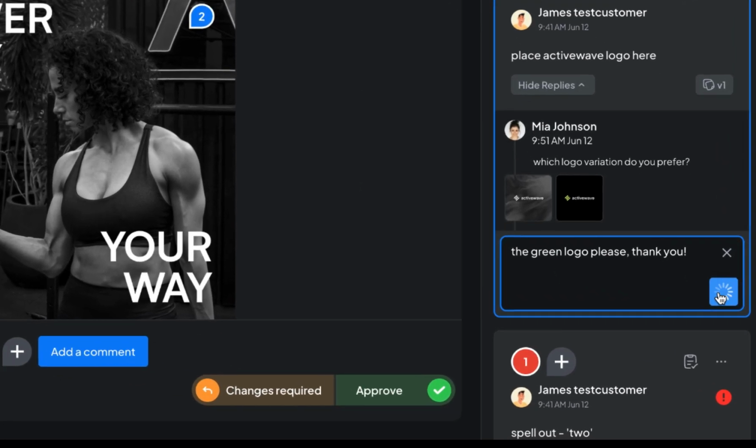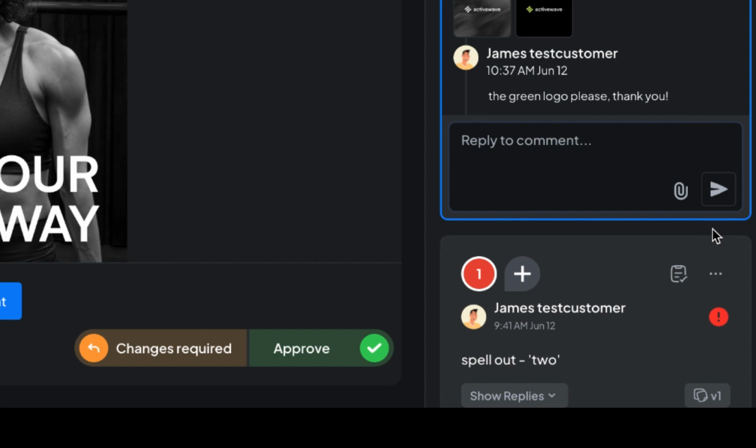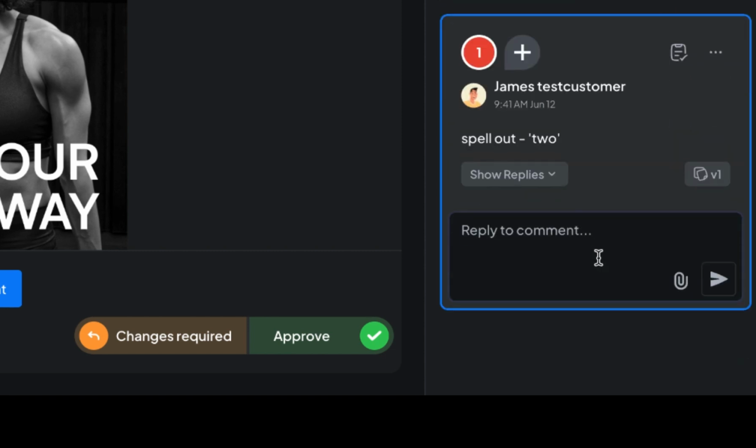Replies can be viewed beneath the comments. Click on Show Replies to reveal the thread.